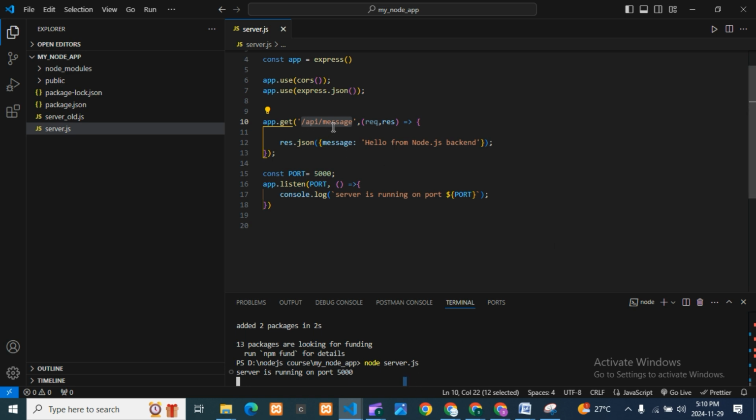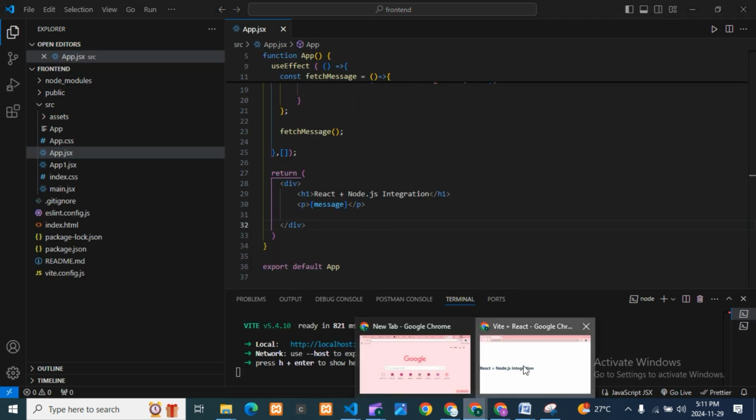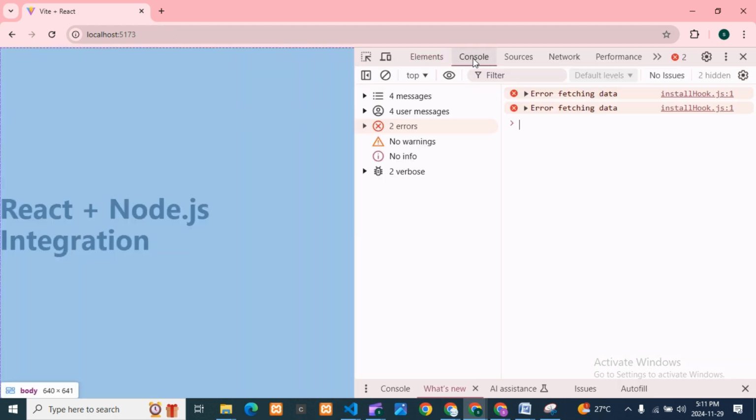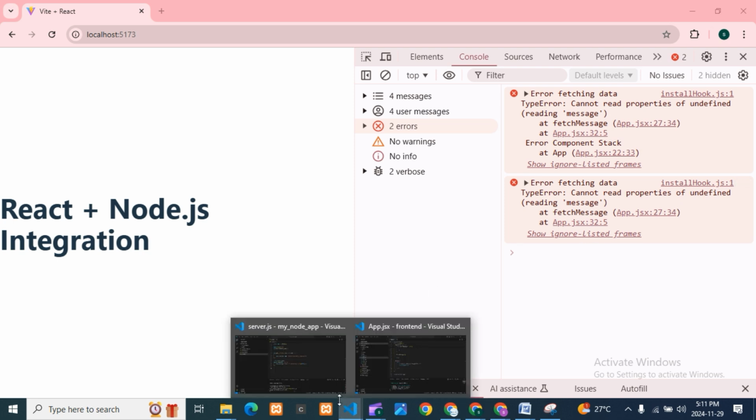The API URL with slash message, it is correct. We'll see once again. Just a second, guys, I'll run this. Here also I'll see if anything is there. Okay, here it is saying cannot read properties of undefined. Okay, guys, I got the error here.